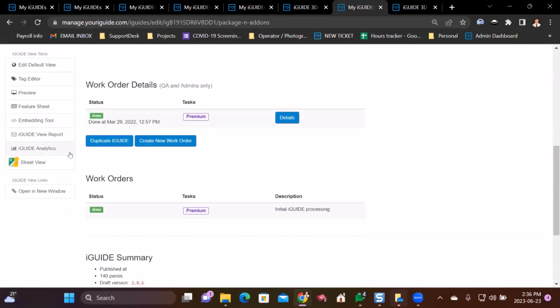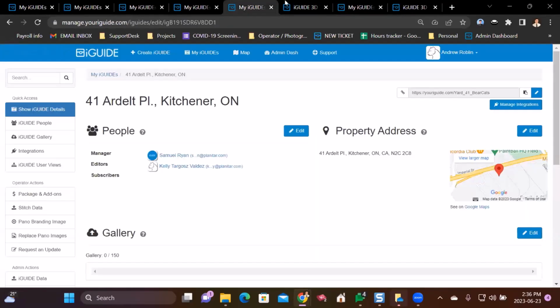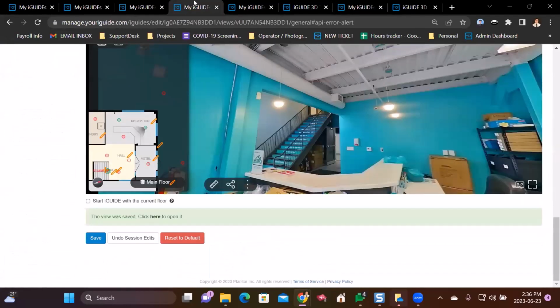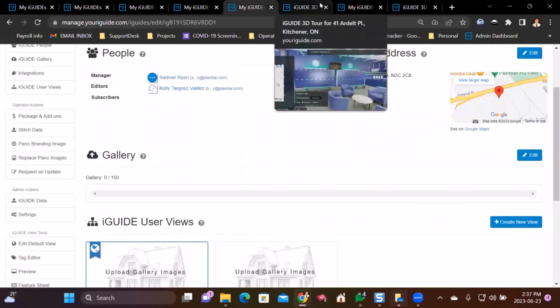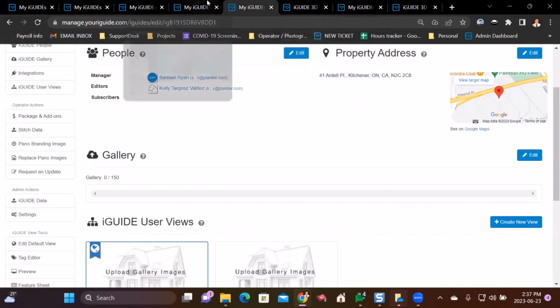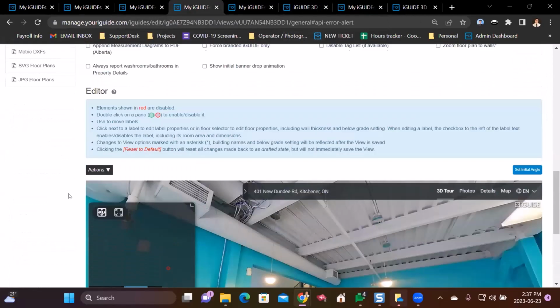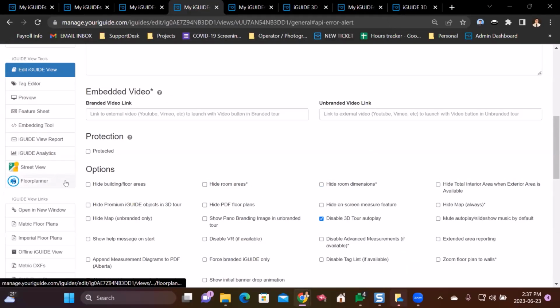So let's find an iGUIDE that has floor planner. Got my other screen here. Okay. Floor planner is not going to play nicely. Oh, there we go. There we go.